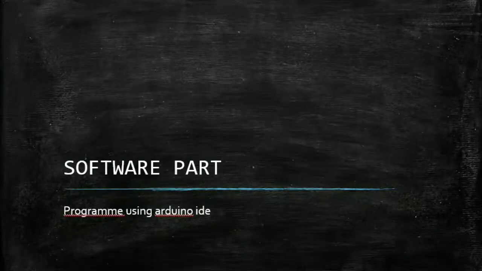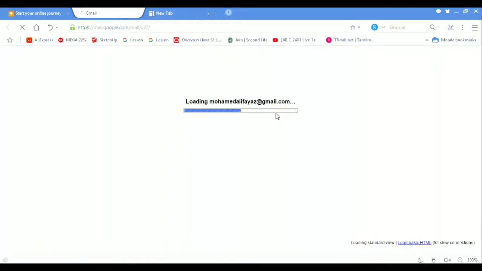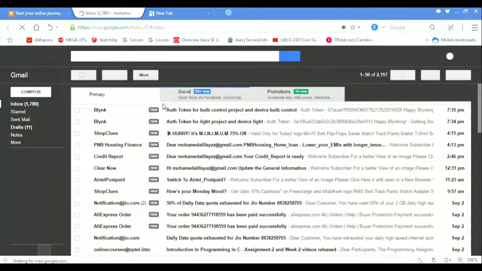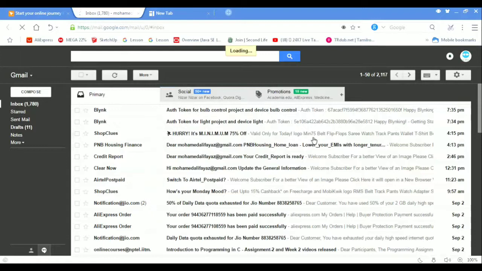Let us see the software part for this project. Before seeing the software part, we need the auth code. We are going to get the auth code from my email ID, which is sent from Blynk, and copy it to a notepad and make sure to save it.